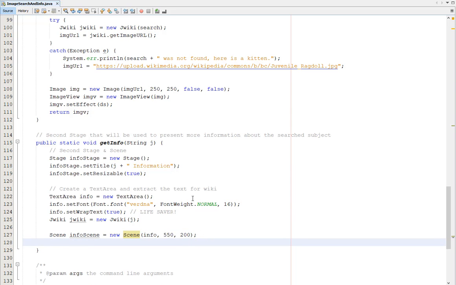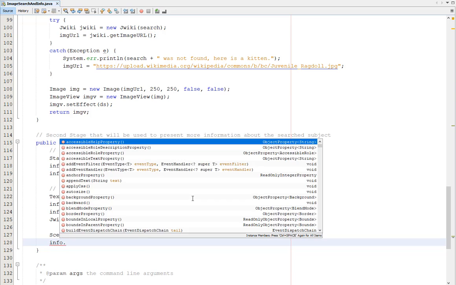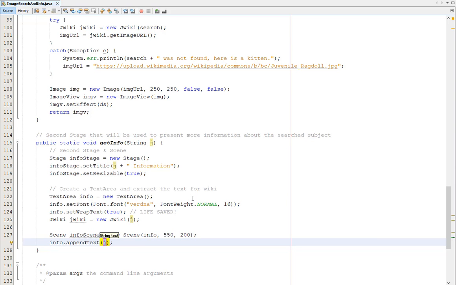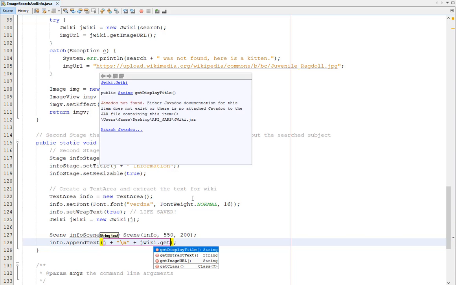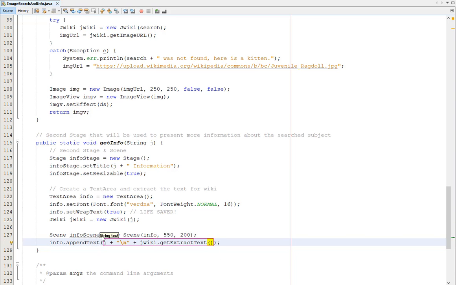Okay, then inside of that scene we will append some text. The text we will append is J, what comes out, with a \n, and jwiki.get extract text. So this would be the title, it's what you searched. We then have a new line, and then the extracted text from the Wikipedia page would go underneath it. That is what we're going for here. Let's do a colon.